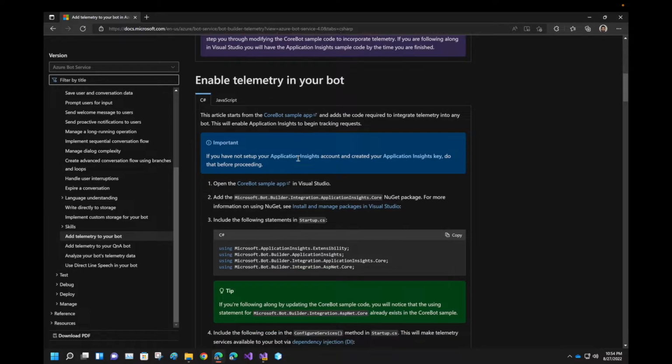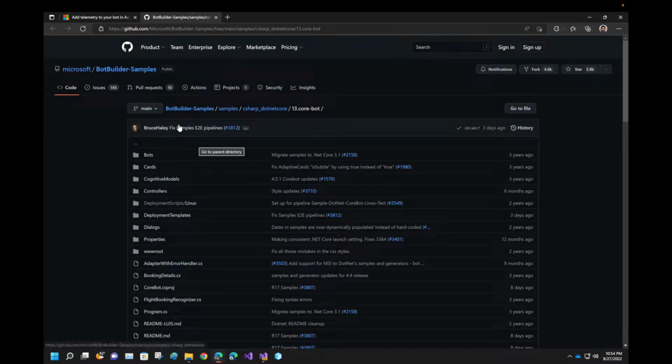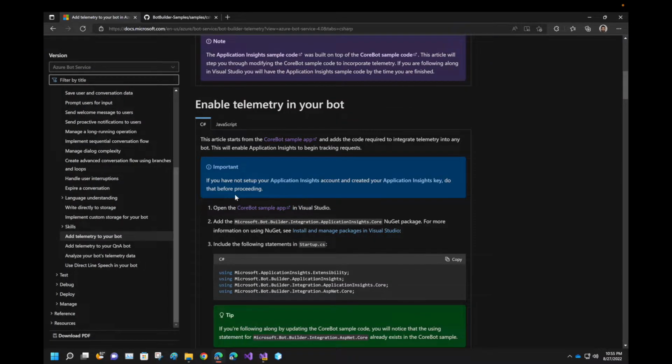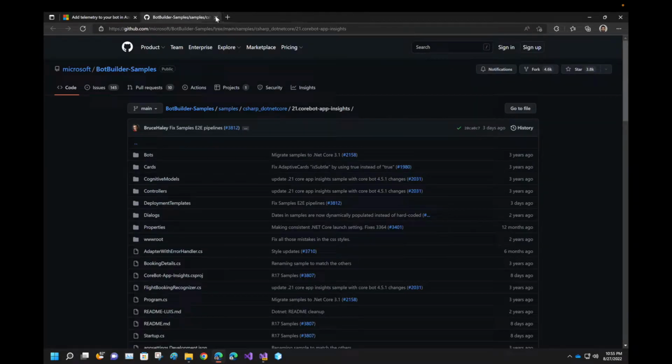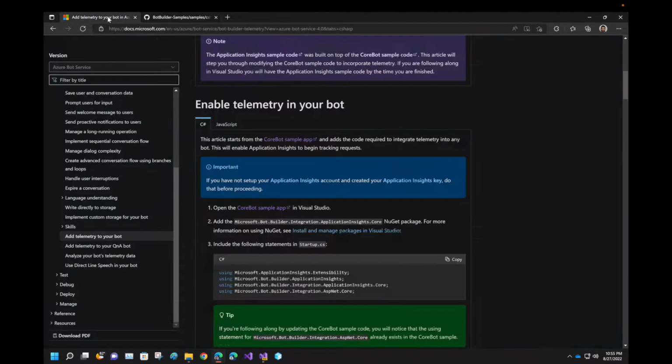So basically they also use this sample, that is the CoreBot sample app. It's built on top of the CoreBot sample, but it includes the telemetry. This is the CoreBot sample, and they have another sample that is built on top of this CoreBot sample, this one. So we have this core bot app inside samples. We'll be following this sample to modify our bot source code.